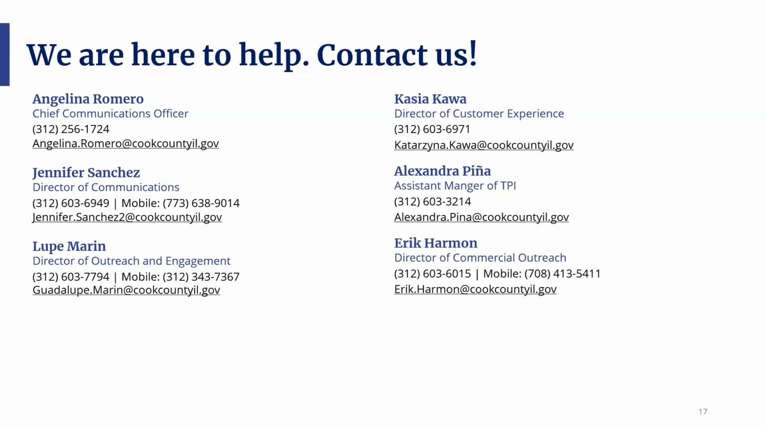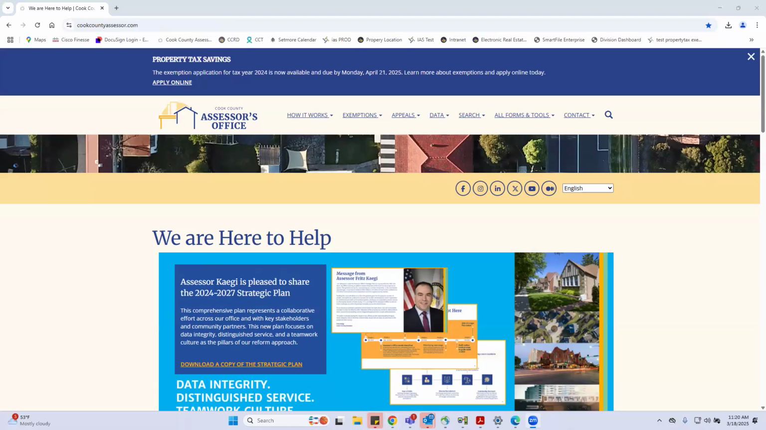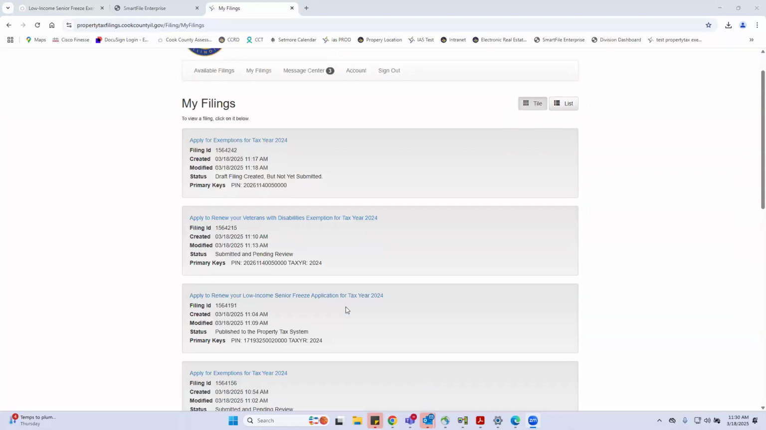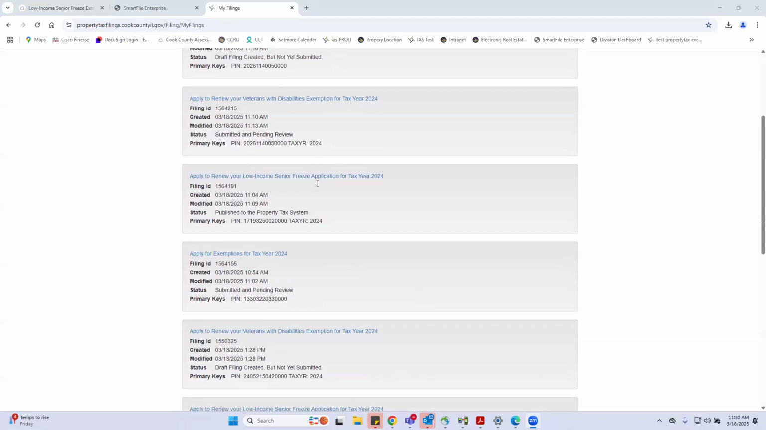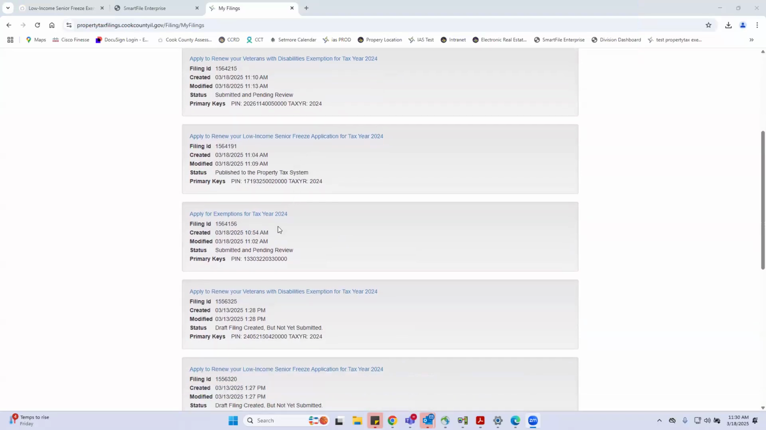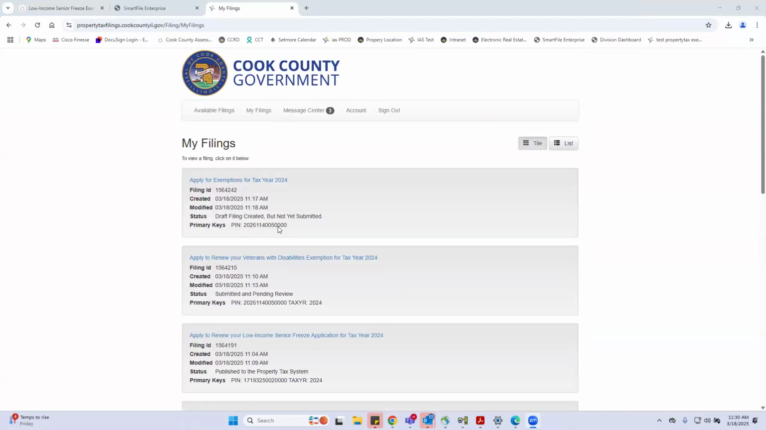If you go into your portal, you're able to see under My Filings. Let me share my screen. These are submissions that I had created. If I submitted an application, it shows submitted, pending review. An application for senior freeze was published. This one was submitted and pending review. Depending on the status of everything, you can go into My Filings and check those filings under your account.